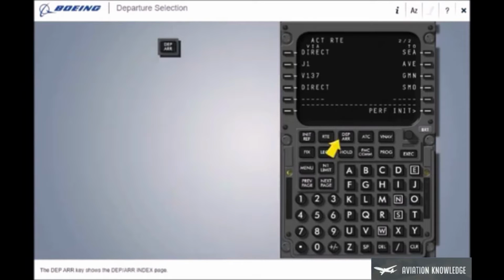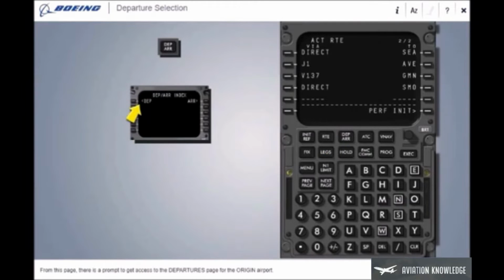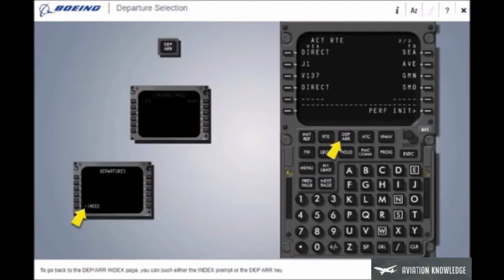The departure arrival key shows the departure arrival index page. From this page, there is a prompt to get access to the departures page for the origin airport. To go back to the departure arrival index page, you can push either the index prompt or the departure arrival key. From here, you can show the arrivals for the origin or the destination airport.